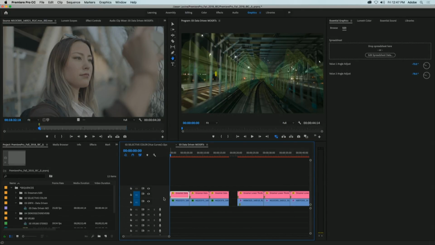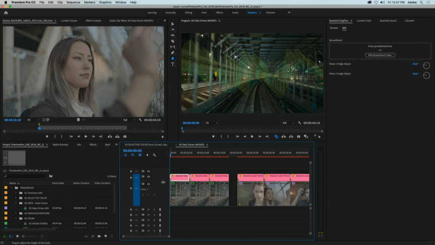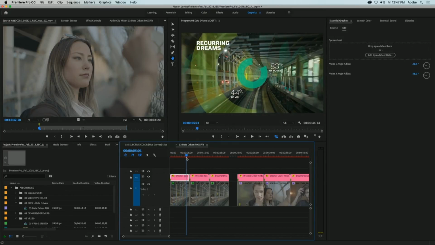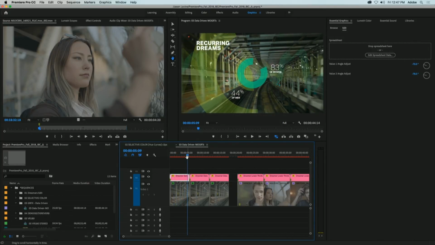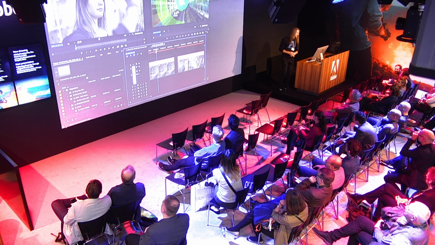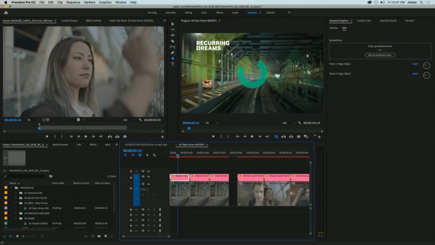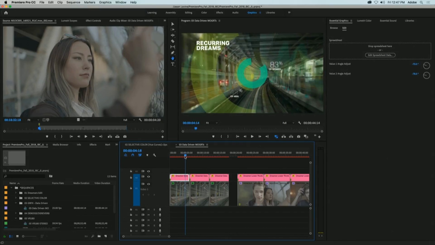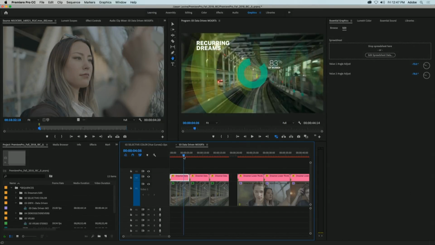Okay. So data-driven graphics were introduced in After Effects a little over a year ago, I guess. I'm kind of forgetting as frequently as we're constantly adding new revisions here. And effectively, a data-driven graphic allows you to feed an animation in After Effects via a CSV or TSV file. So in the case of this animation that we have here, which by the way is now contained in a MOGRT, a motion graphics template, you can see we've got some cool After Effects animation. And then it's showing us some values, recurring dreams, 44% of men, 83% of women.